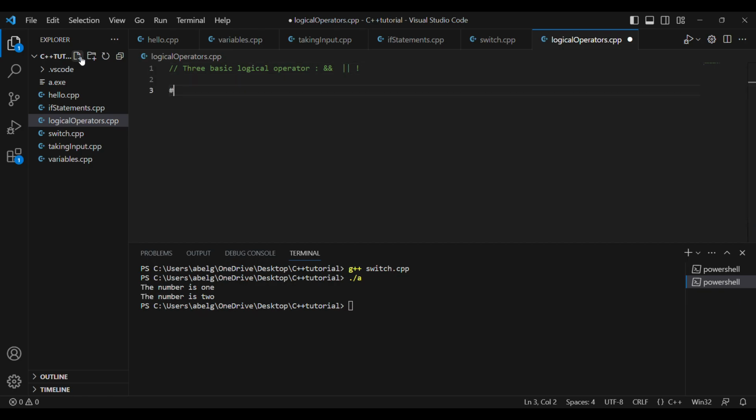So we're going to put in our template code first, which is #include iostream. Then we're going to have our main function. And inside here, we're going to declare two variables. Let's just call them A and B. We're going to initialize A to 2, and we're going to initialize B to 4.